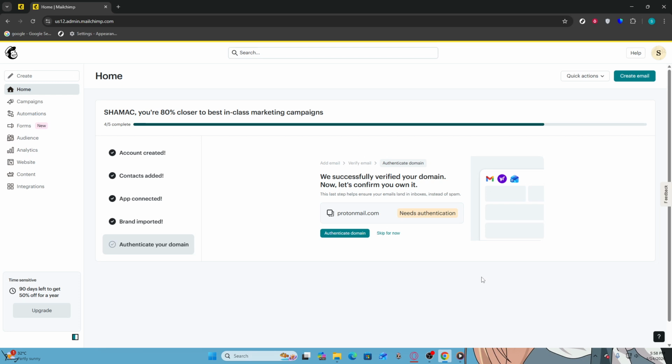Begin by opening your preferred web browser and navigating to the Mailchimp website. You can do this by entering the Mailchimp URL into the address bar. Once you are on the home page, ensure that you are signed into your account. If prompted, enter your credentials and click login to access your dashboard.